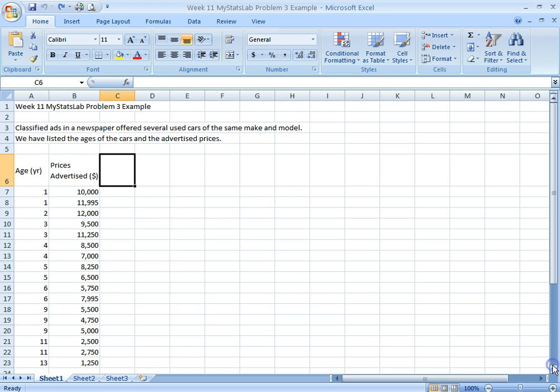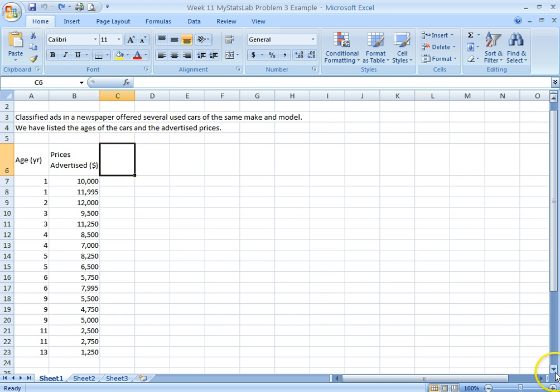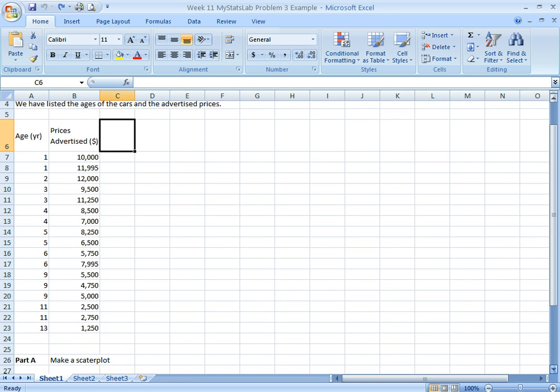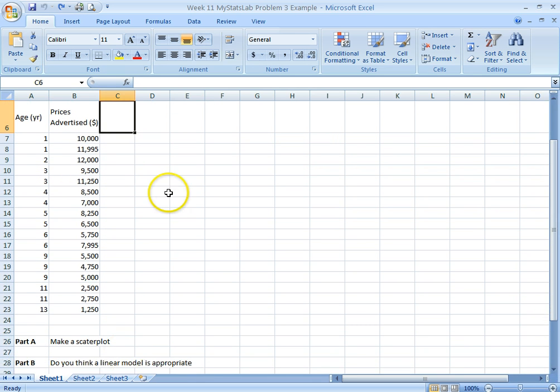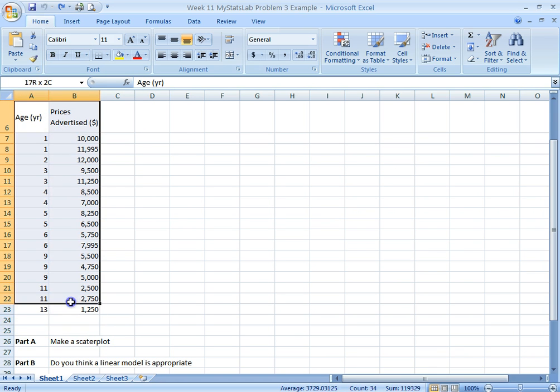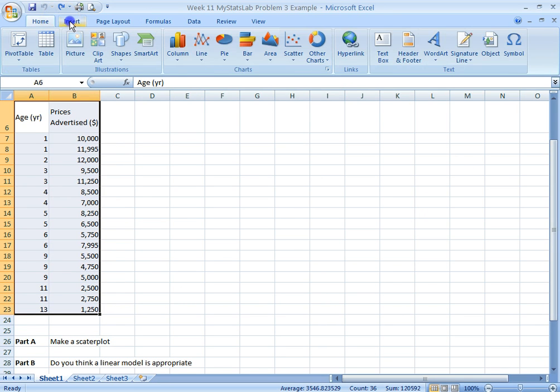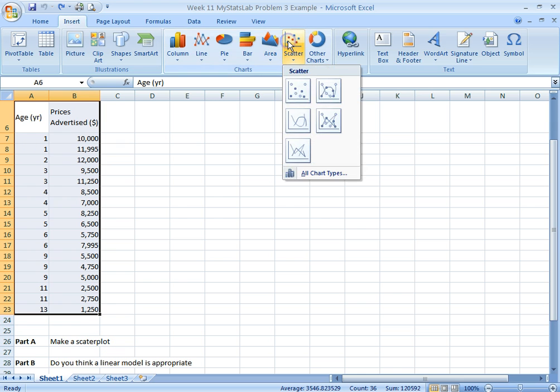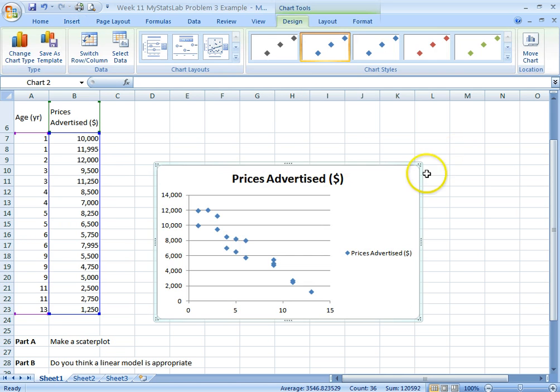So part A of this problem asks us to make a scatter plot. So we're going to highlight our data. We'll click on Insert, Scatter, first one here, and there we have it. Simple enough, huh? So here's our scatter plot for our data of ages and prices advertised for the car.